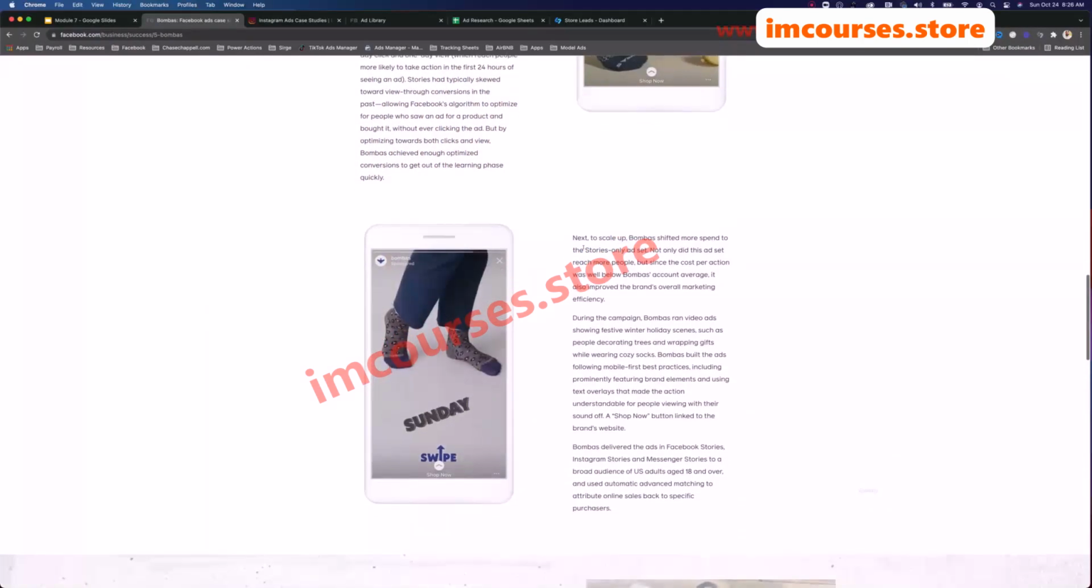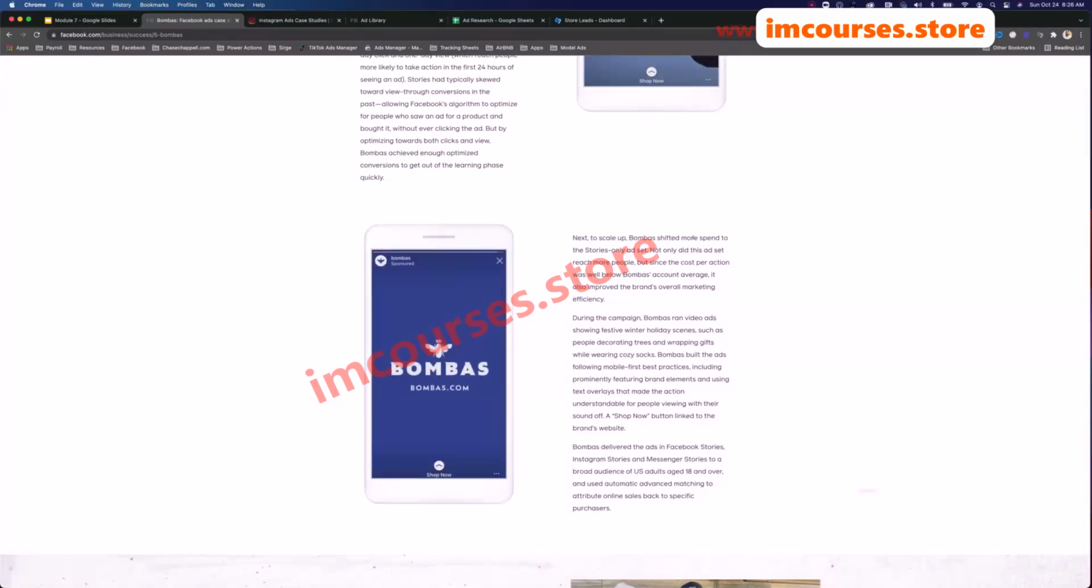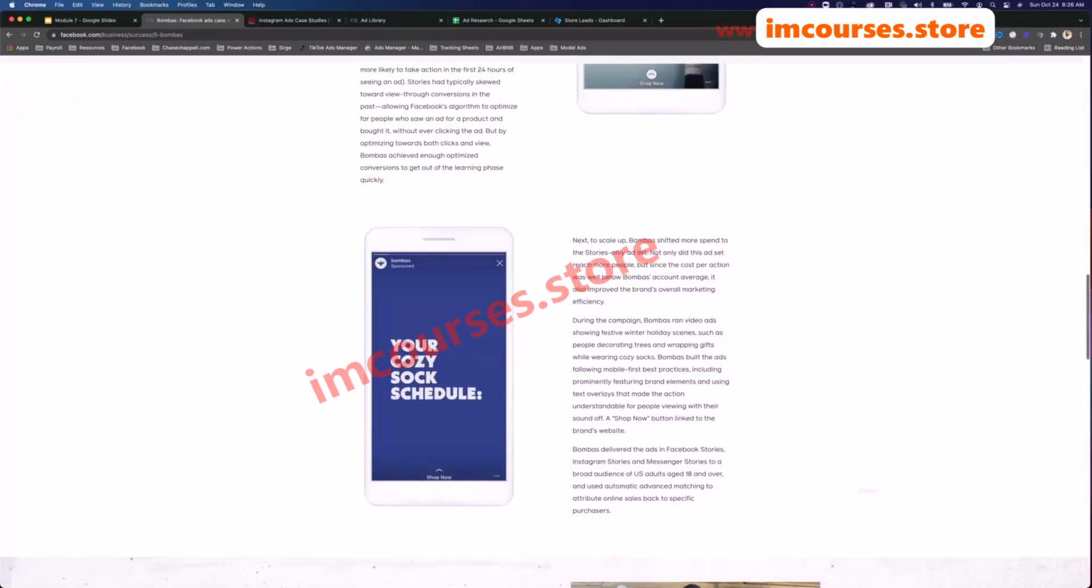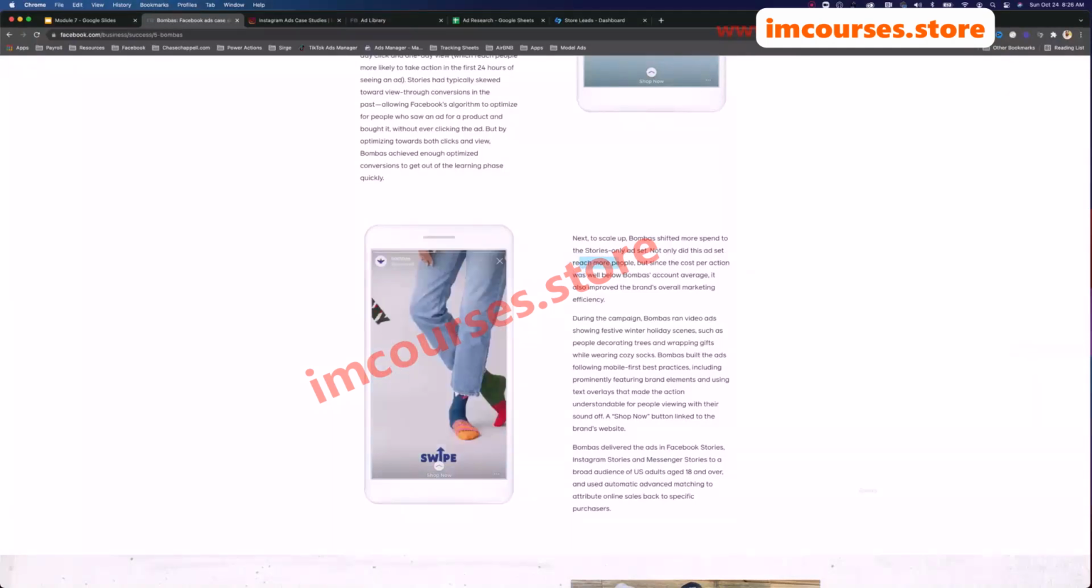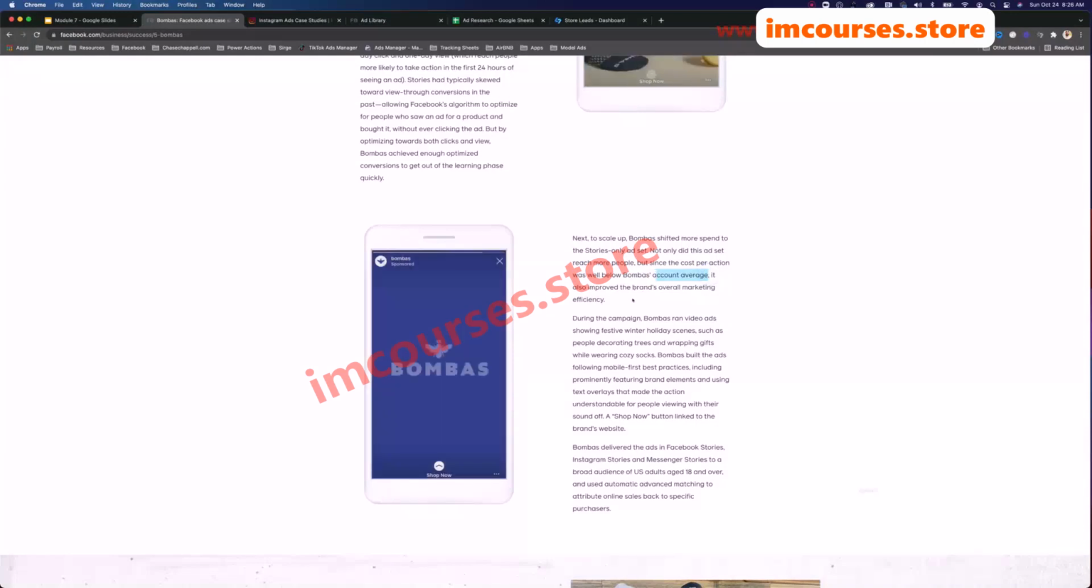All right, so now as we go down, they said that it's time to scale up, so they shifted more spend to the stories only ad set. Not only did this ad set get more reach, more people, but since the cost per action was well below Bombas' account average, it also improved the brand's overall marketing efficiency.